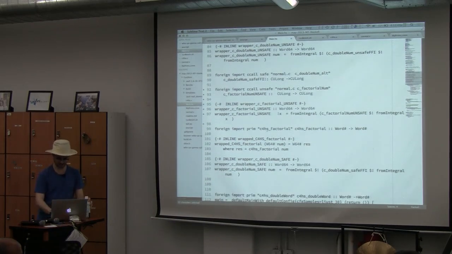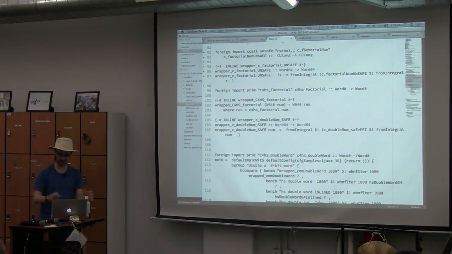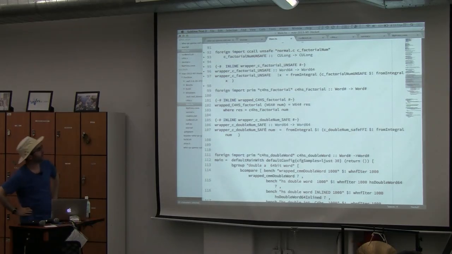Okay, you're also seeing something, now if we scroll further, you'll see something I'm calling C4HS. It's not a Haskell brand of explosives.